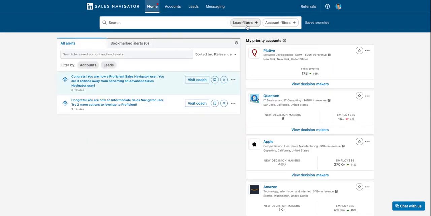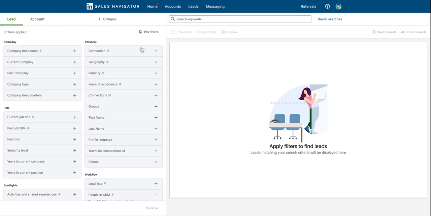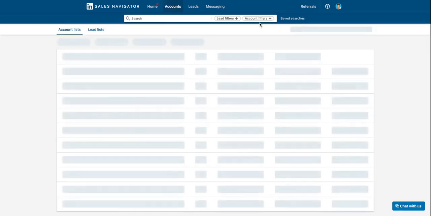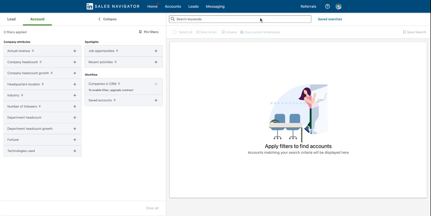There are so many different filters that you can add. You can even go to different account filters. So let's go to here. And let's say that I don't necessarily need to find a list of prospects, but I do need to find a list of companies to target. It's going to be a very similar process.